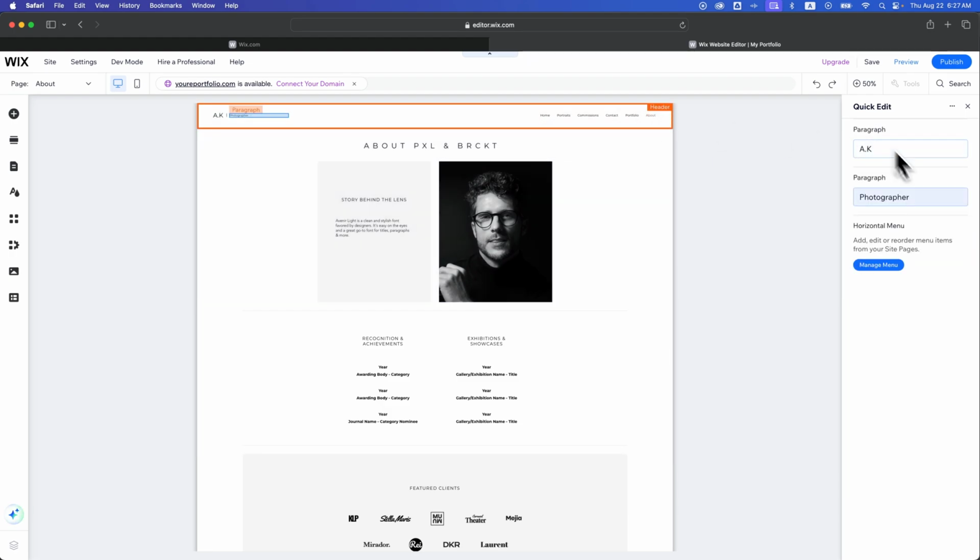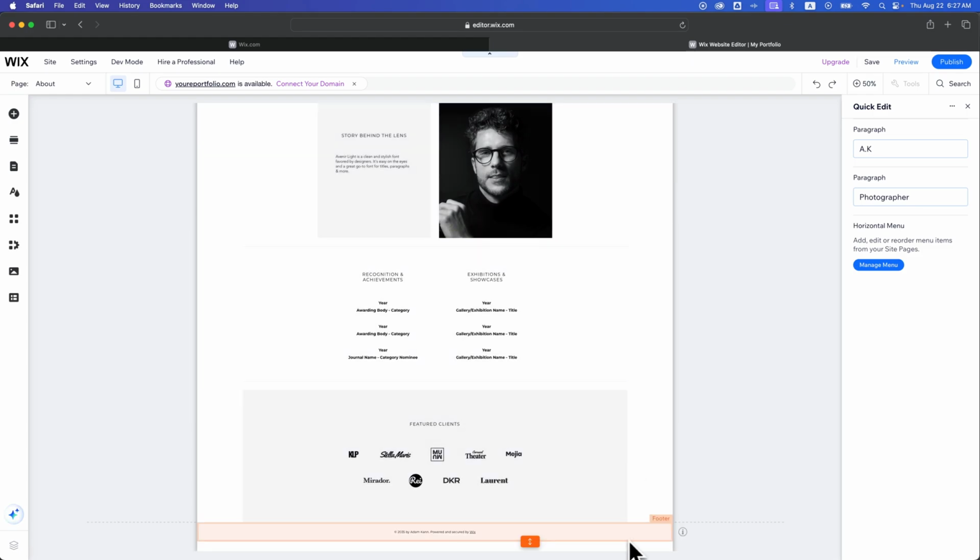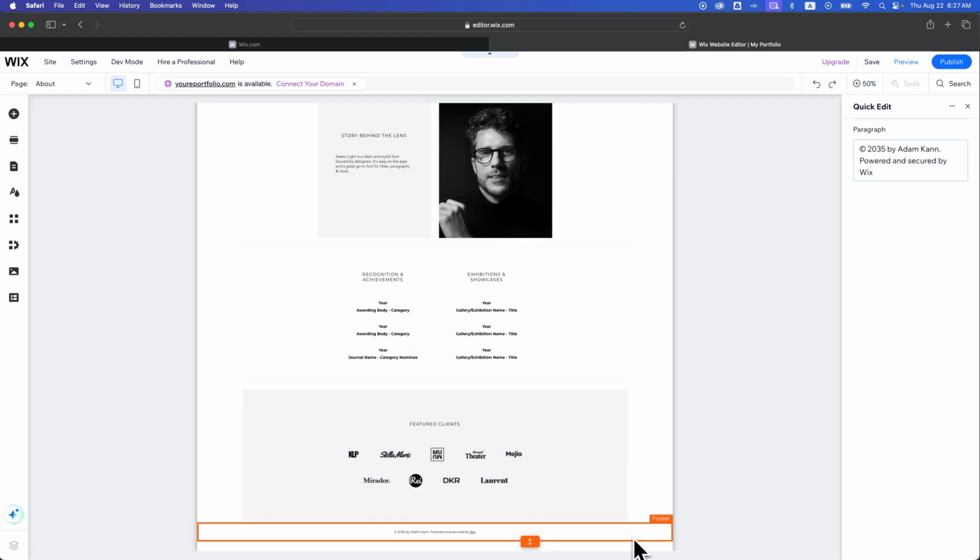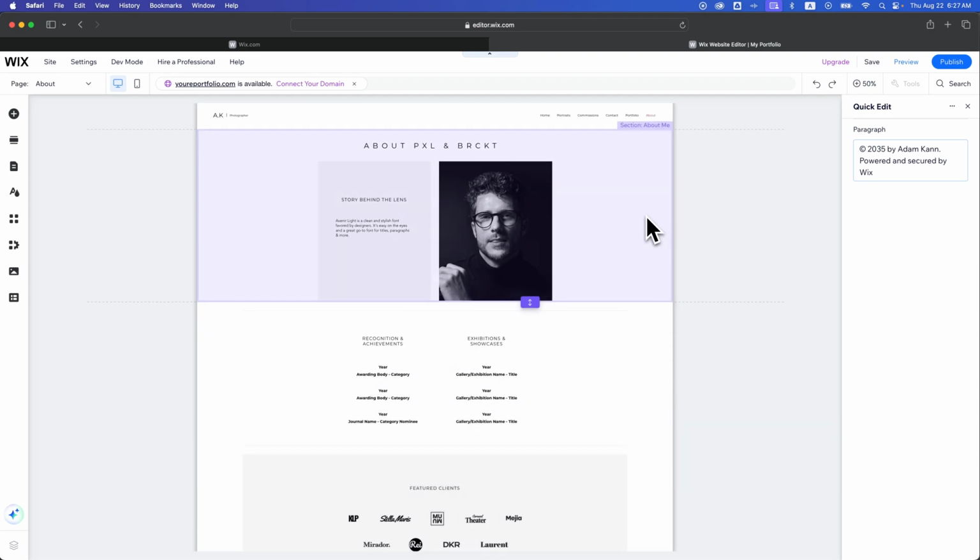Even your header, you can adjust that and manage the menu, of course, but edit the different elements that are within your header too with this quick edit feature. And probably the same with your footer, even though there's not much footer, but you can see you can click on the footer and edit any elements in there as well. And so that's how you can edit your site while zoomed out here on Wix.